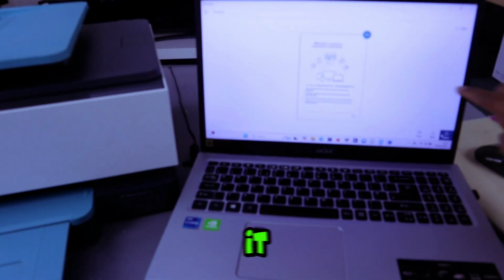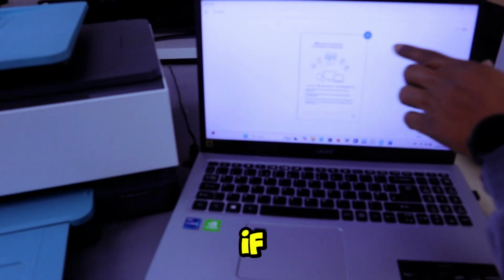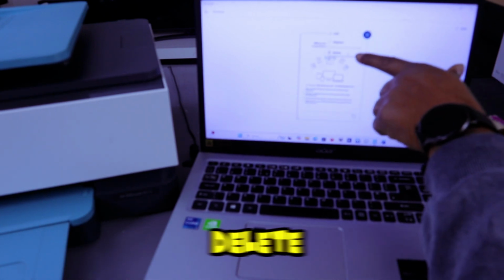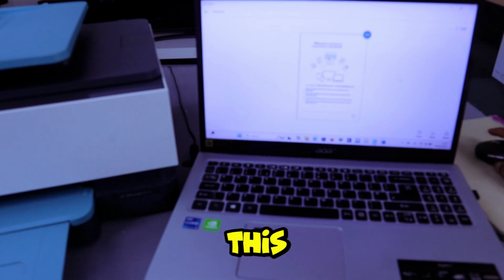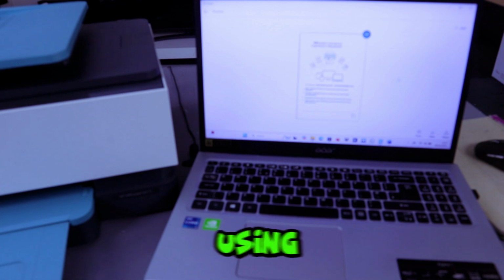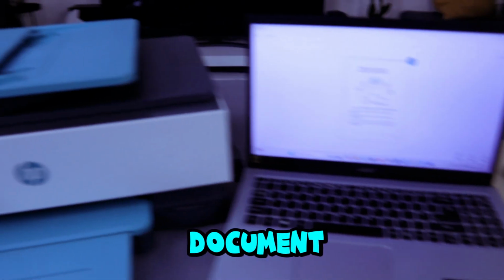If you are not happy with it, then you select the three dots. If you select the three dots, you edit it, replace it, or delete. But I'm happy with this. I want us to scan another document. In this case, we want to scan it using ADF, Automatic Document Feeder.